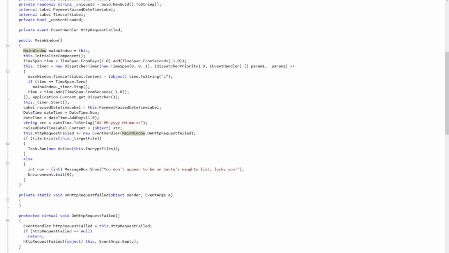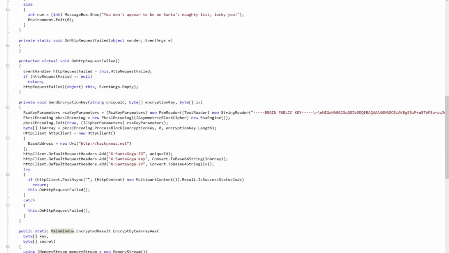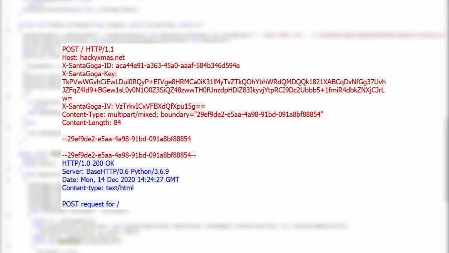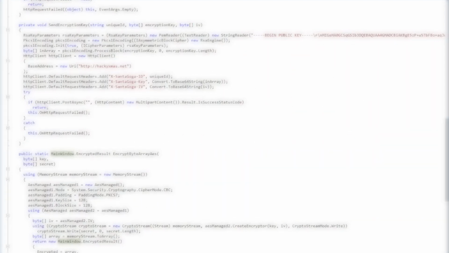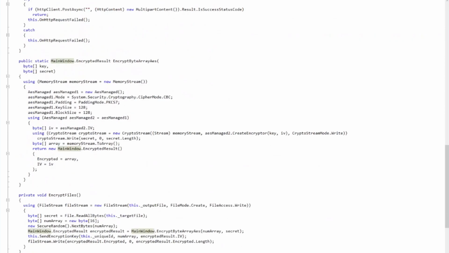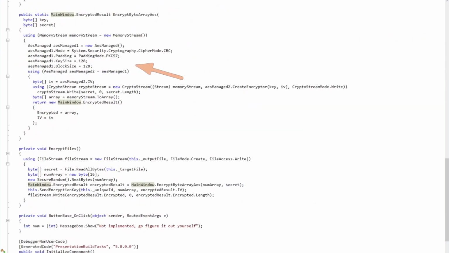Scrolling down to the send encryption key function, we again see the same public key which is used to RSA encrypt the encryption key. The function then sends the ID, encrypted key, and the IV to the hackyxmas.net URL endpoint, which we have again already seen in the PCAP dump we have a copy of from the challenge. Scrolling down some more, we can see the encrypt byte array AES function, which uses AES in CBC mode with a 16-byte block size and PKCS#7 padding to encrypt a file.